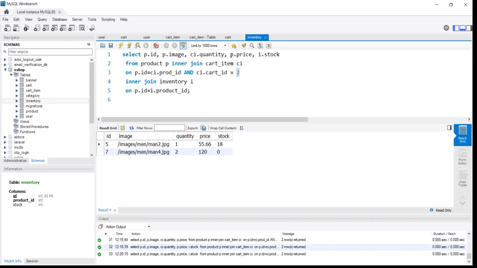So what we are going to do is that for the price, we are going to multiply it with quantity. And the quantity is going to come from the cart item. So times ci.quantity. So this is going to give us the price, AS price is the alias. But now this can give us a decimal value with more than 2 decimal digits. So we have to truncate it to 2 decimal places.